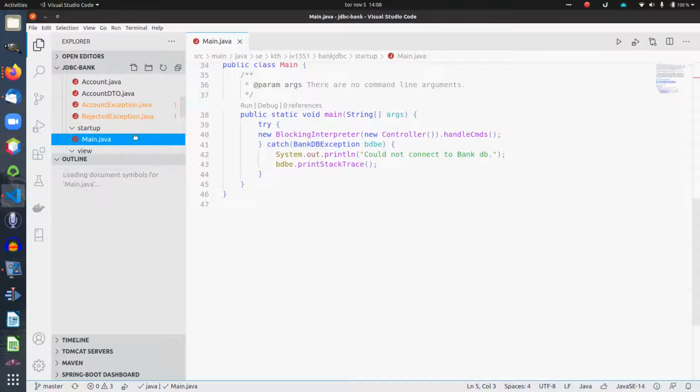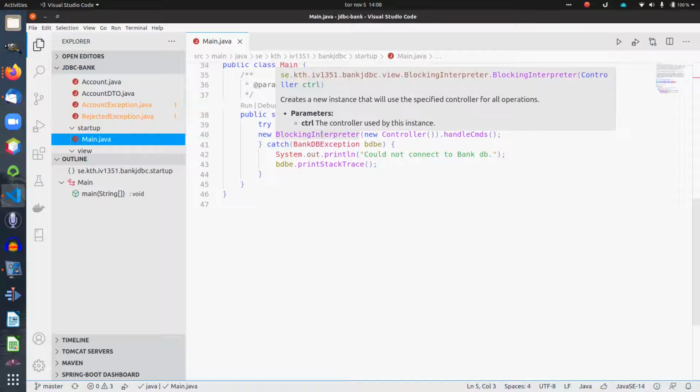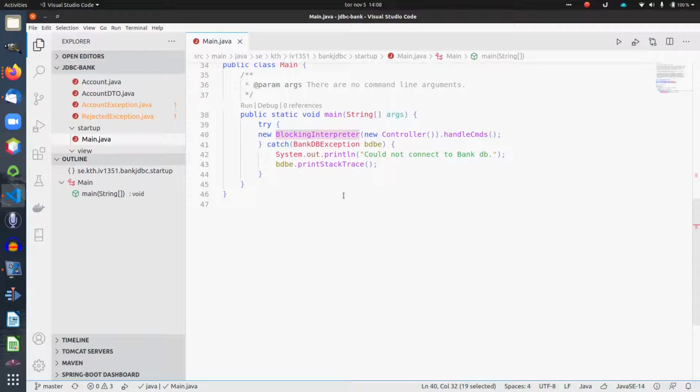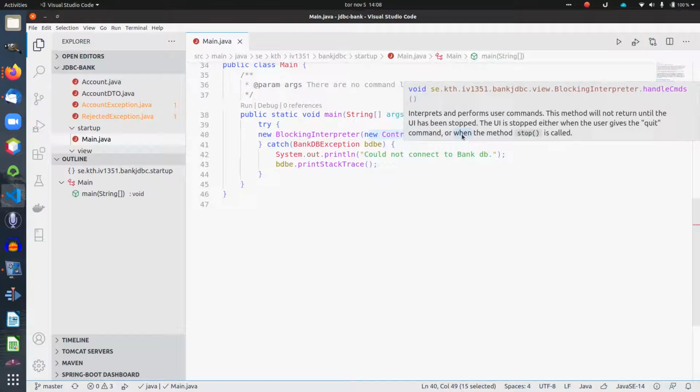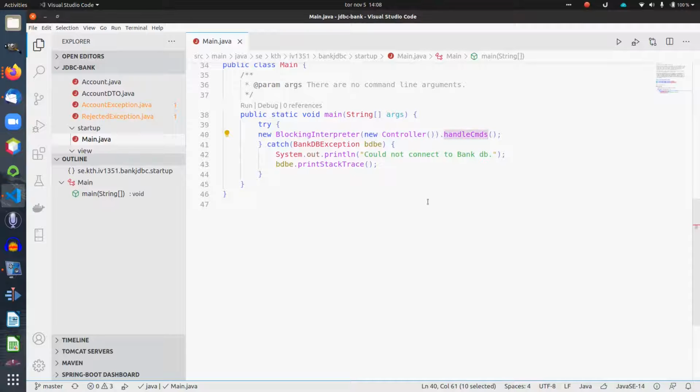So let's start in main when the program is started. We first create an instance of the blocking interpreter, which is the command line interpreter, and we send it an instance of the controller. It will call this controller, and then we call the method handle commands in the blocking interpreter, which actually starts the interpreter and makes it interpret commands from the command line. So let's look at the blocking interpreter.